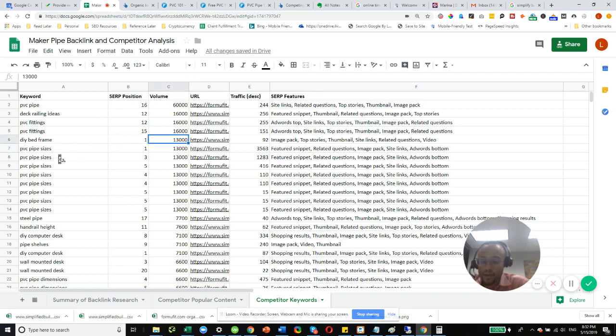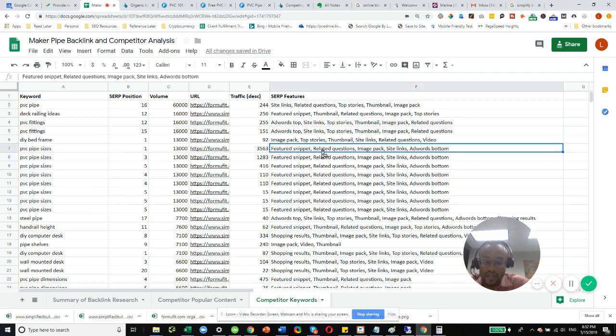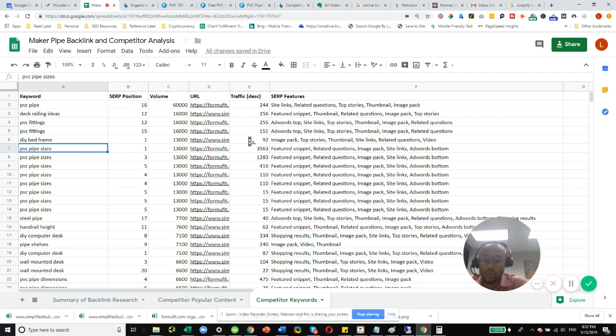But you might notice here in column A, there are actually duplicates, but they're not actually duplicates. What's going on here is that there are different ways to rank for the same keyword. You have the featured snippet, you have the related questions, you can even rank an image, site links, and AdWords, and that's for people who are bidding on keywords. And what these guys are doing, they are ranking pretty much for each one of these different features. And that's where we want to be.